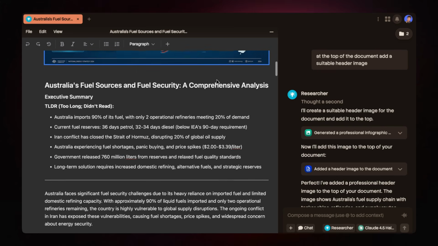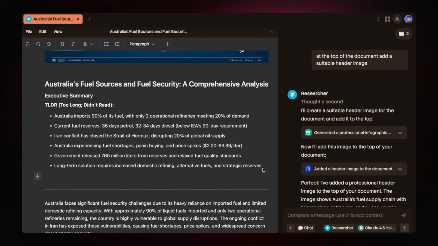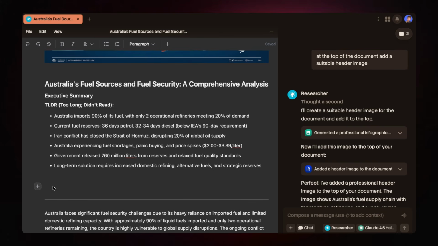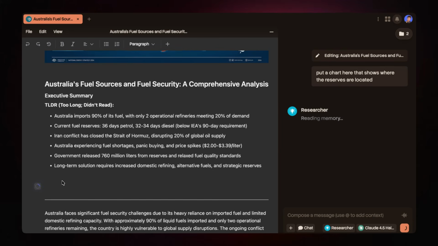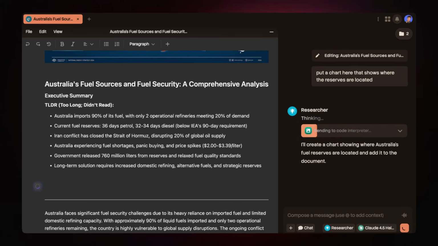And the next thing I'll show you is, say you wanted to put in a chart in this section here about where the fuel reserves are. So again, in this plus, you can say put a chart here that shows where the reserves are located. Similar to the image example we saw before, it will go off and create a chart. Now, it really depends on what tools you have enabled again. So with the image editor, it will actually use Code Interpreter and produce a detailed chart.